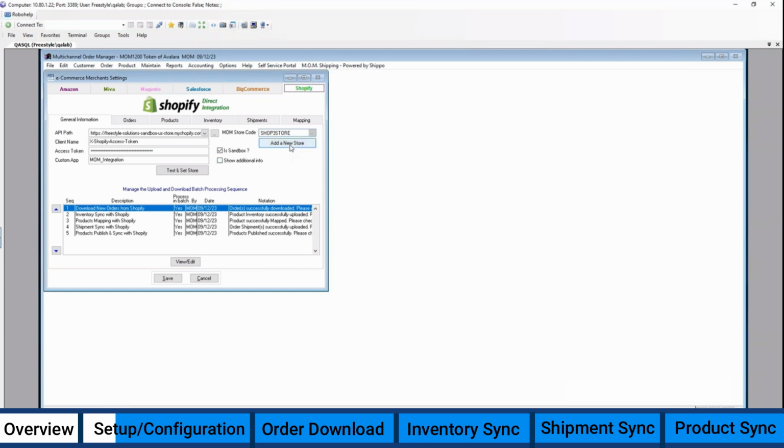All you need to do is click on the Add New Store button. The API path, client name, access token, and custom app, all the sections will be available for you to type in. So the notepad that you had put in all your details and you have saved, you can put all that information here. And if your store is a sandbox, you can check that box if you would want to. But if it is not necessary, sandbox or not, you can just test that you want to do.